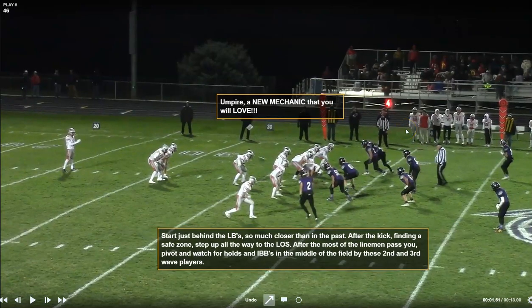Umpire, new mechanic that you can try, and I think you're going to like it. Worked great in high school football. Start out just behind the linebackers like this umpire does. But then after the ball is snapped and after the kick, step up, kind of like you do on a pass play, and find some safe area where the players are kind of separating. They're not moving very fast right now. They'll get past you quicker, and then you can pivot and you can watch that second and third wave action by those players in the middle of the field.